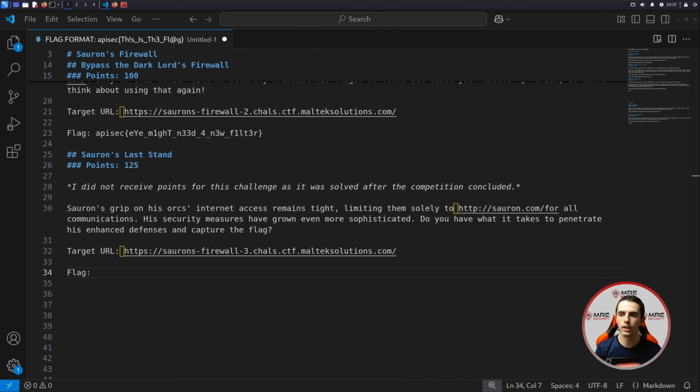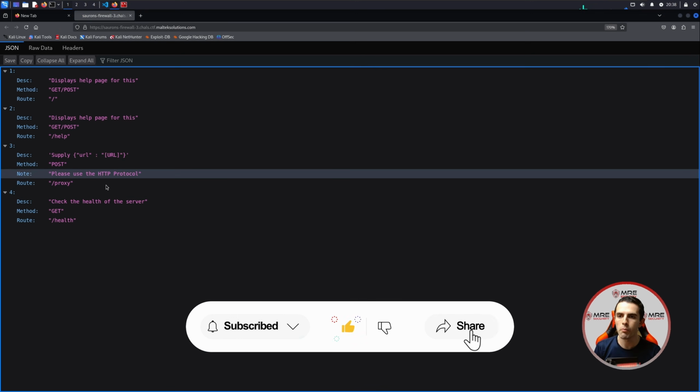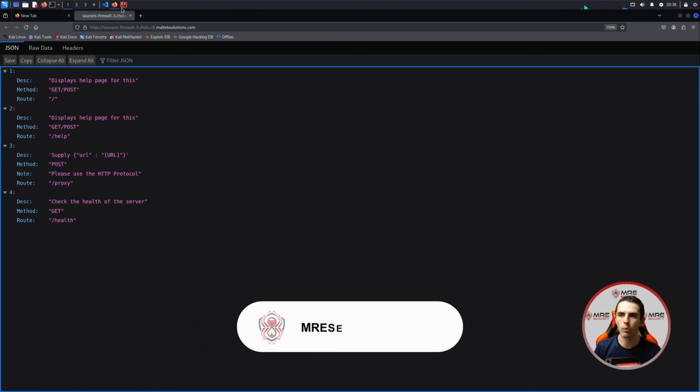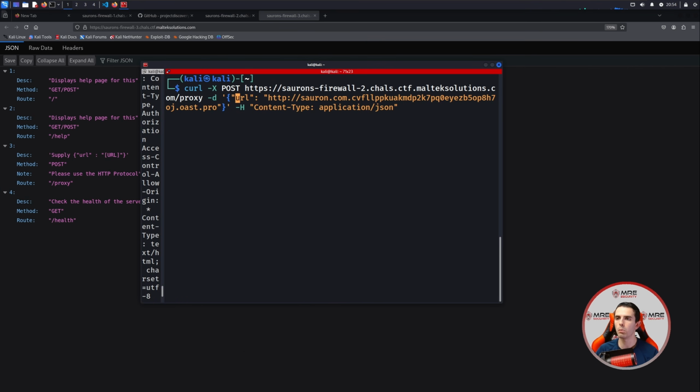Sauron's grip on his orcs' internet access remains tight, limiting them solely to this URL for all communications. His security measures have grown even more sophisticated. Do you have what it takes to penetrate his enhanced defenses and capture the flag? And we have a URL here. So we'll go over to the URL. We'll see what we have. Looks like the exact same endpoint. So we're not going to play with that. We'll just come back over to our original and we will move it on over to firewall 3.